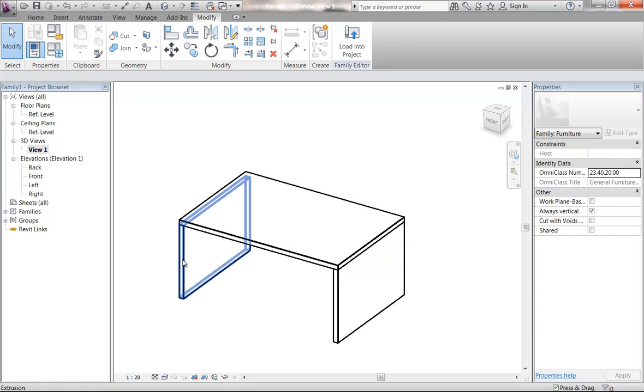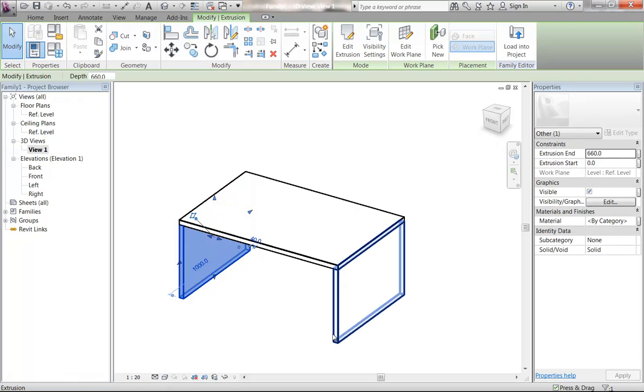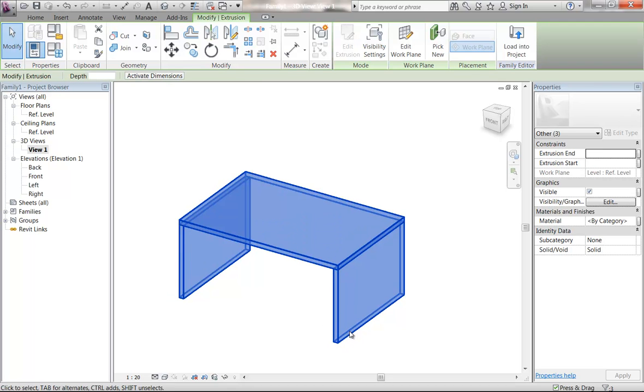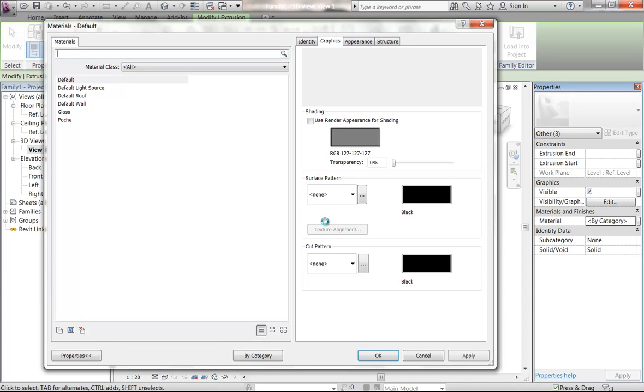Okay, so now I'm going to select, I'll just do all 3 solids because they probably would all have the same material here, and I'll do a screen afterwards that will have a different material. So just with those 3 extrusions selected, in properties now you can see I've got a material parameter or property, and I'm just going to first click where it's got by category and browse to assign a default material essentially. So this is like a starting material. Whenever I bring this family into a project, this is what it's going to start with.